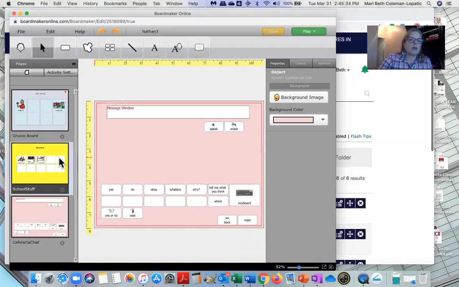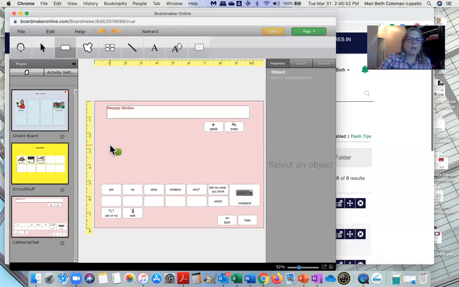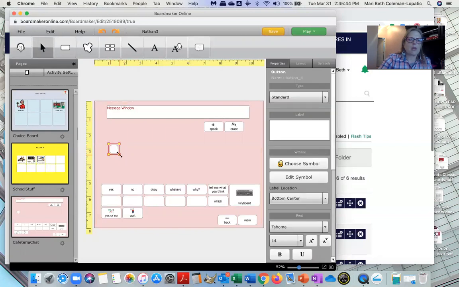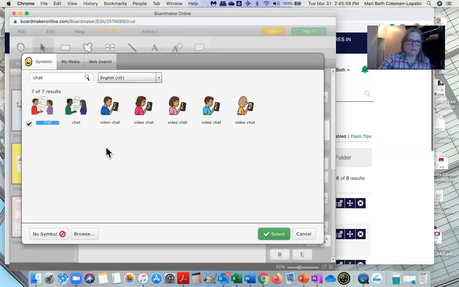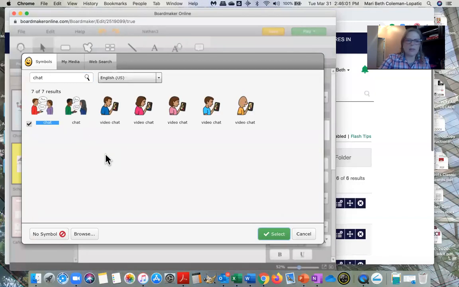All right, let's go ahead and add a few other things to this page before we move on. I'm going to add one button here. And this is going to be the sentence starter for this board. The symbol I'm going to choose is chat. And that looks good enough. Let me choose this one.